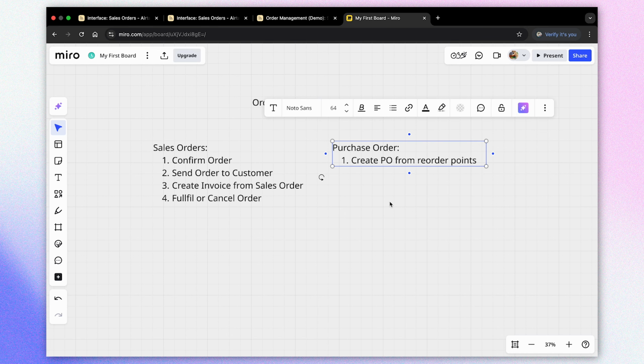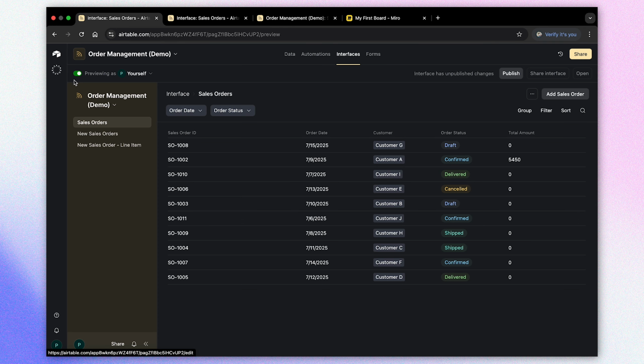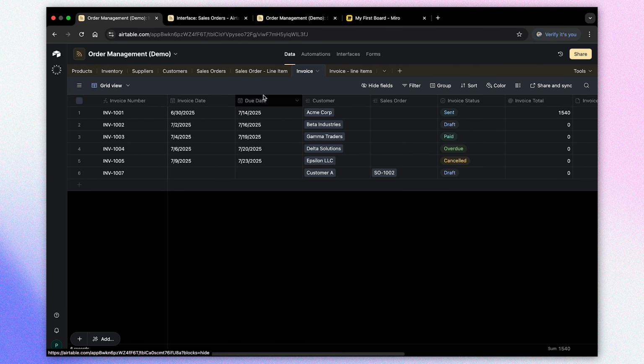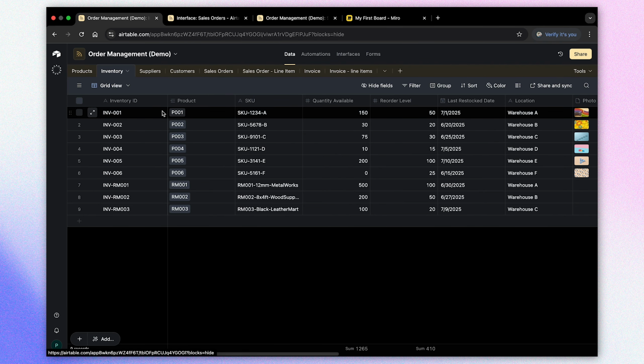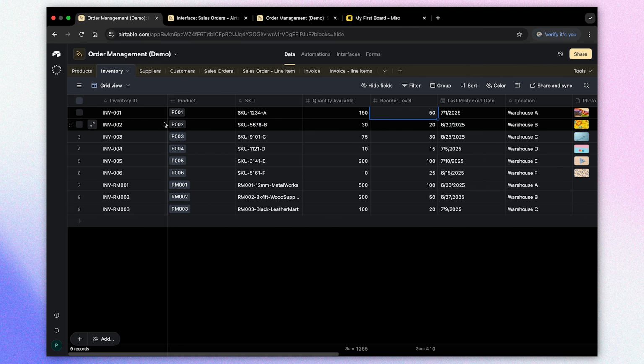automatically based on our inventory reorder level. So let's go to data, and we have an inventory table, and in this inventory table we have a quantity and a reorder level. This reorder level means that whenever this product goes below 50 units, then we will automatically create a purchase order and send it to a supplier.